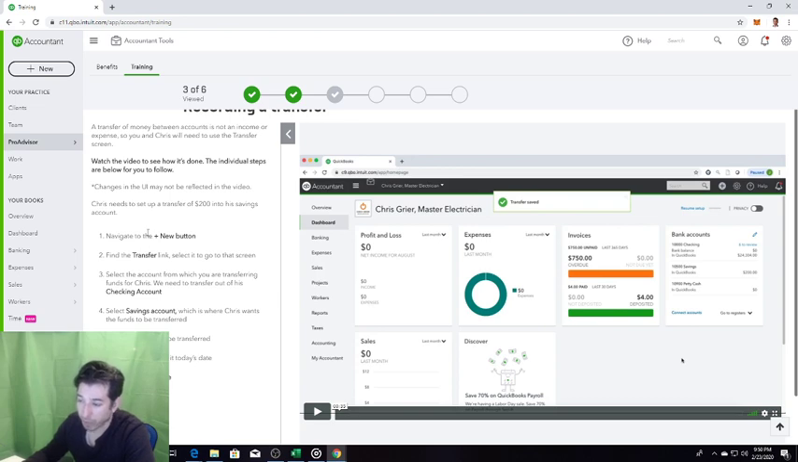Navigate to the plus symbol, find the transfer link, select it to go to the screen. Select the account from which you are transferring funds for Chris. We need to transfer out of his checking account. Select savings account, which is where Chris wants the funds to be transferred. Chris wants $200 to be transferred. Fill in the date, make it today's date, save and close. So now let's watch the video.